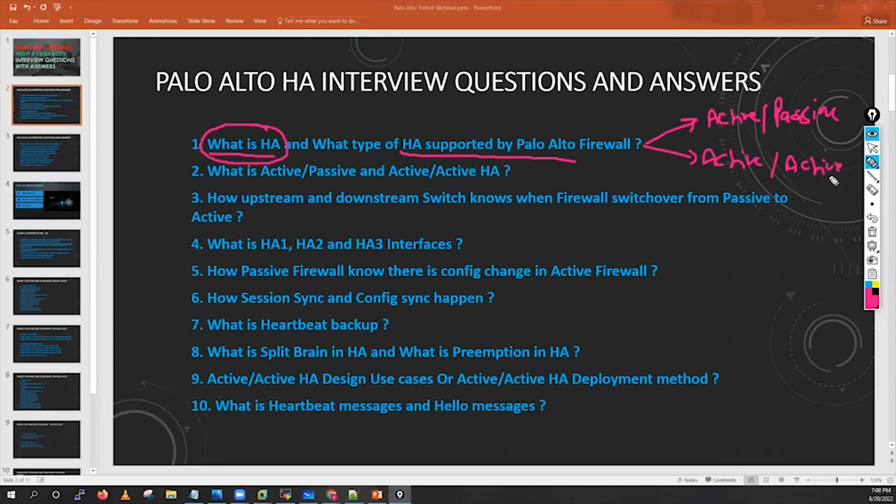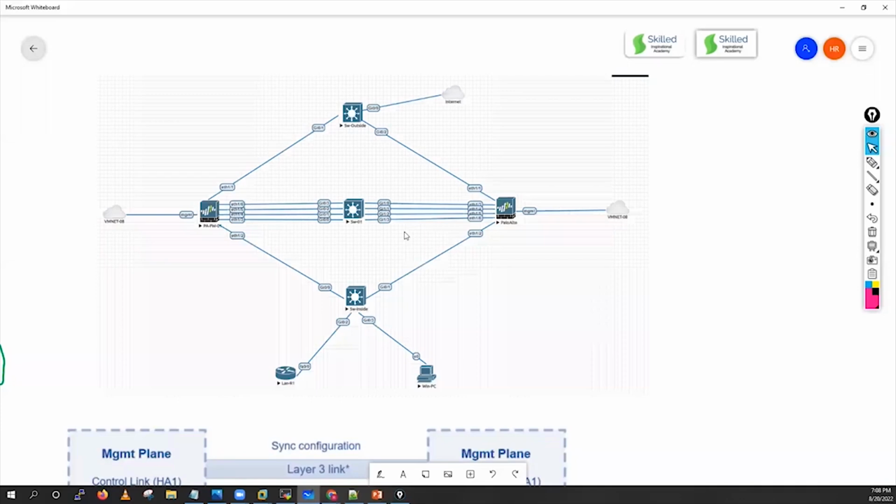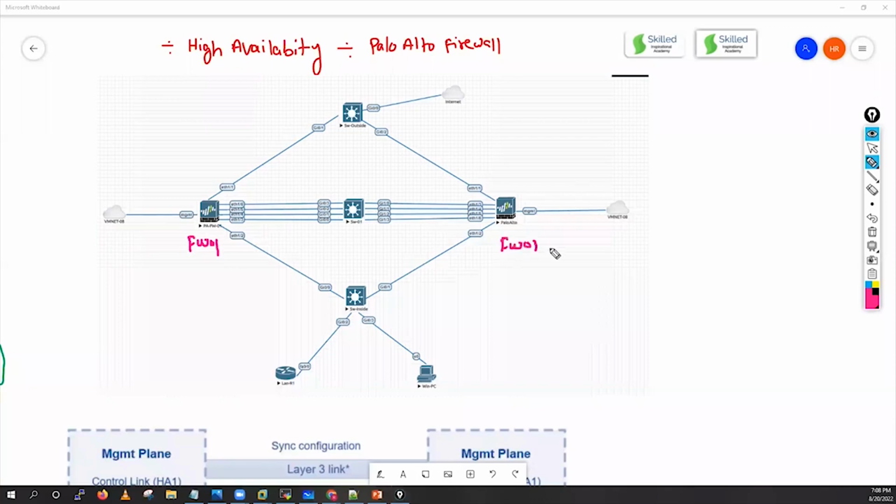Now, what is the difference between active passive, and how does active active high availability work? Let's discuss that, guys. I will take the help of the whiteboard. This is the topology which I have here, and I hope it is visible to you, right? Let's suppose this is my firewall 1 and this is my firewall 2.